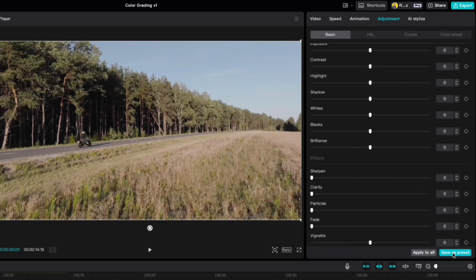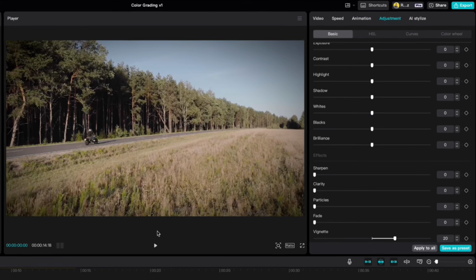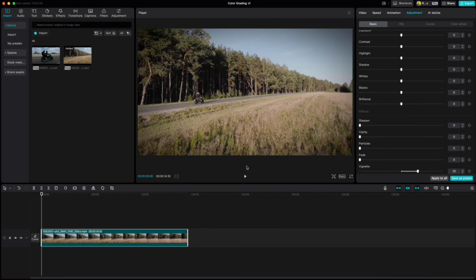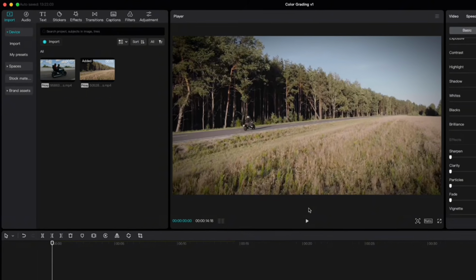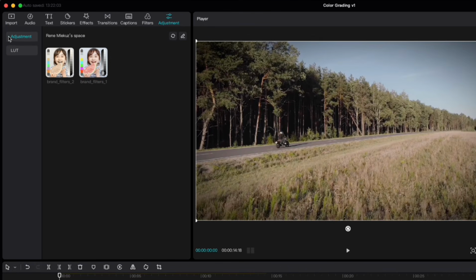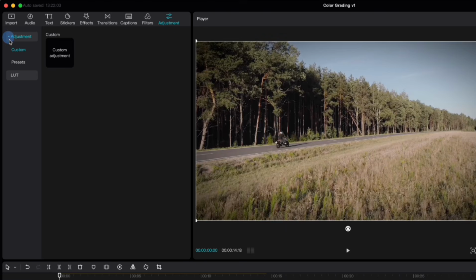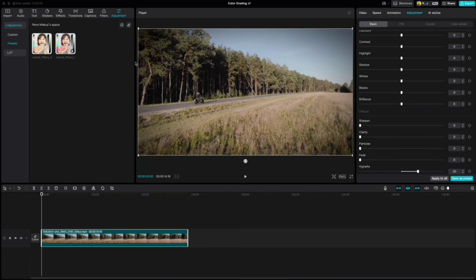And the other button is set as preset, and with this you can save your own color preset which you can use on other projects. Let's do some changes here and save it as a preset. So if we want to use that LUT or preset on other projects, all we have to do is go up to the left side to Adjustment, and on Adjustment tab go to Preset, and you'll find your last saved LUT. If we go to the right side again, you'll see some other features like HSL, curves and color wheel.